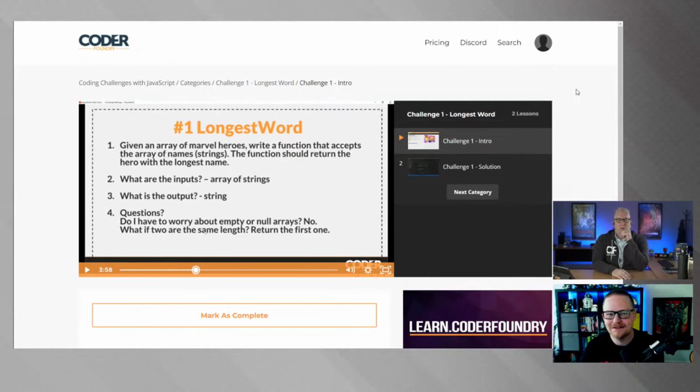So this is number one, the very first one you'll see, the longest word. It says, given an array of Marvel heroes, write a function that accepts the array of names, strings. The function should return the hero with the longest name. So right away, using our reading comprehension from grade school, we determine: what are the inputs? They're going to give you this array of heroes. Then you write a function that accepts the array. That's a function with a parameter. And the return, the output, is the one with the longest name, which is a string. So that's our inputs and our outputs.